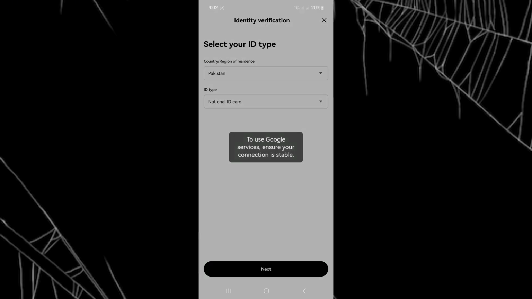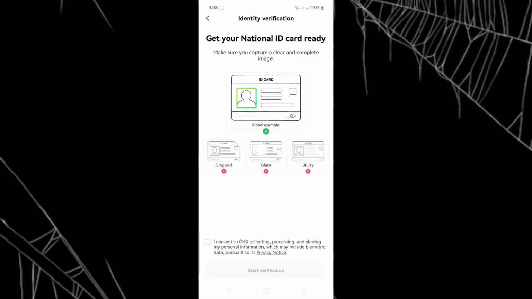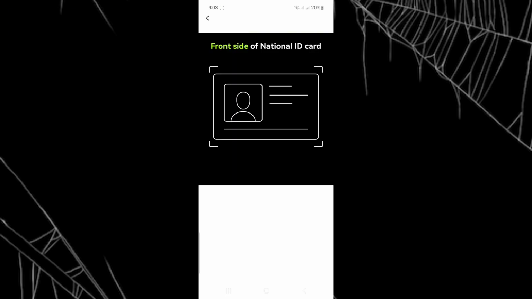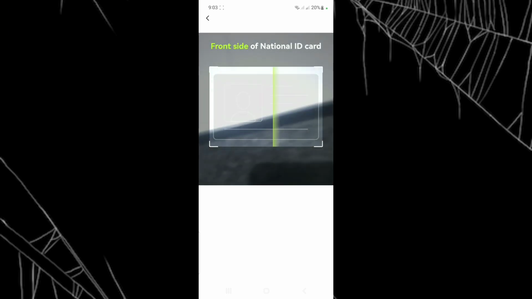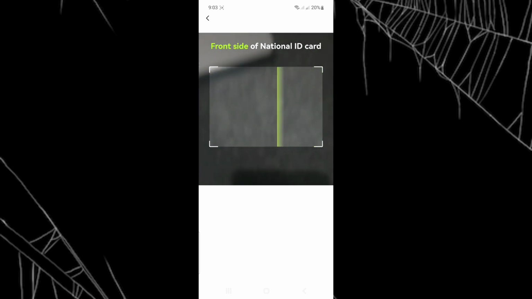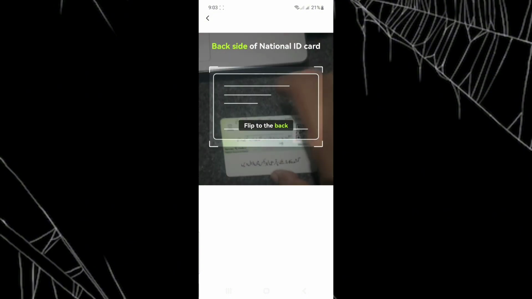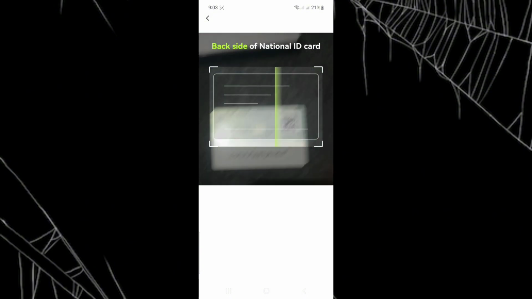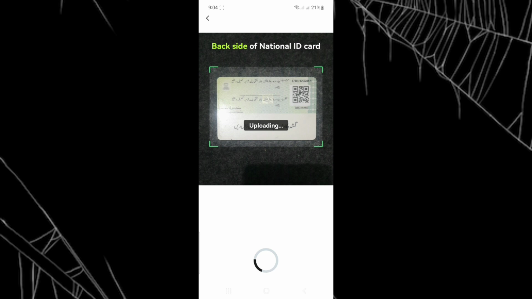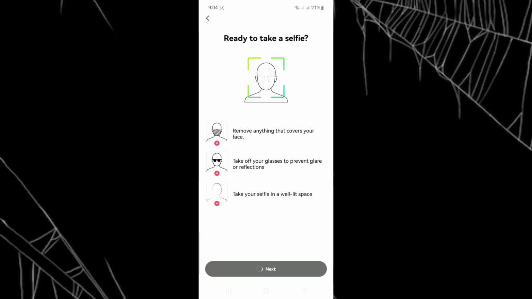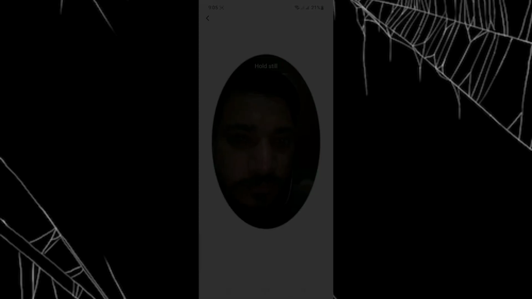Allow. Tick the box to consent and click start verification. Now scan the front side of your ID card. Click on next. Then scan the back side of your ID card. Now click on next. Then again next. And take your selfie. Move closer.